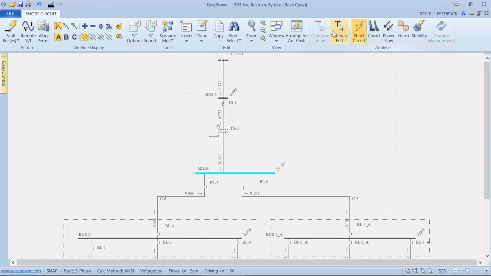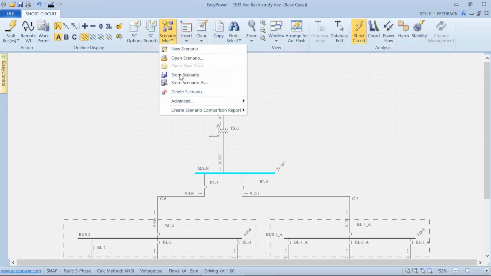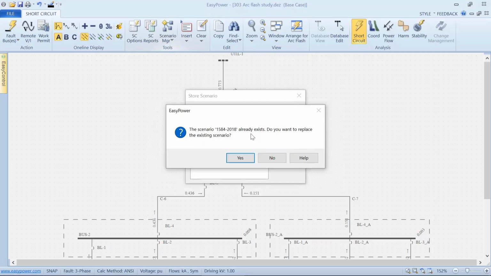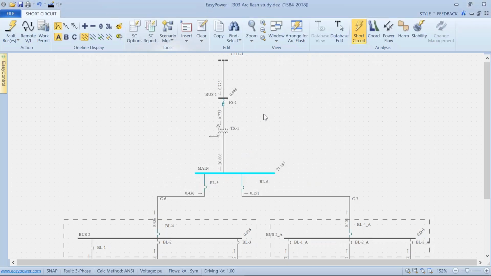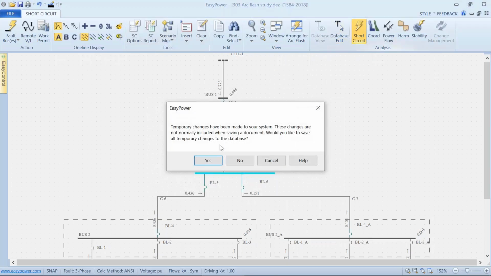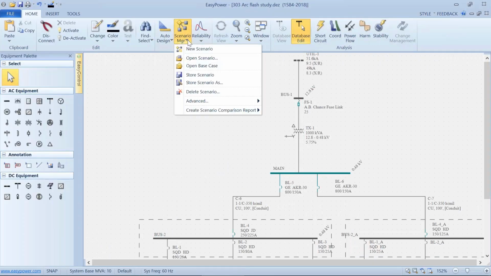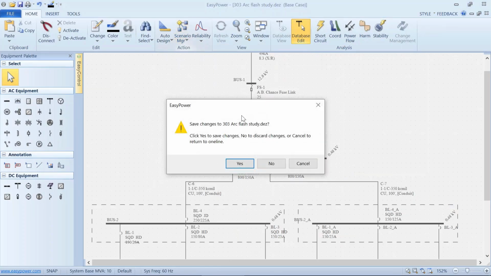Now I'm going to go back to my database edit. Actually, let's go ahead and save the scenario. I'm going to store the scenario as, let's call it 1584-2018. Looks like I've already done it once. All right, now when I go back to database edit, go ahead and save the changes. I'm going to go into scenario manager, and I'm going to create a new scenario comparison report for arc flash. And I'm not going to save any changes here.